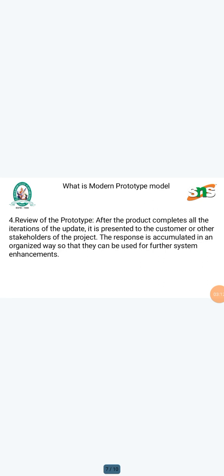Review of the prototype. After the product completes all the iterations of the update and is presented to the customer or the stakeholders of the project, the response is accumulated in an organized way so that it can be used for further system enhancement.